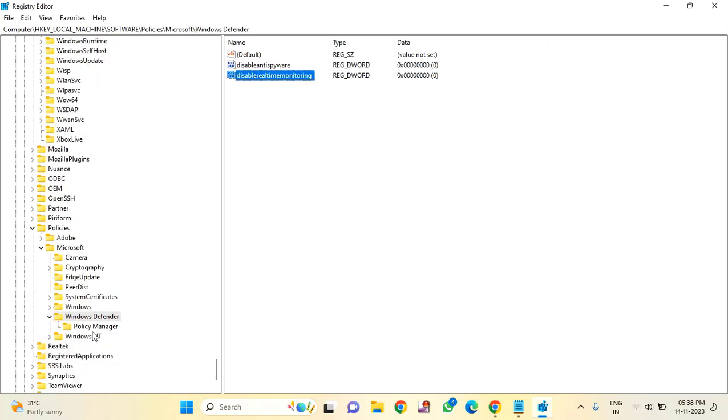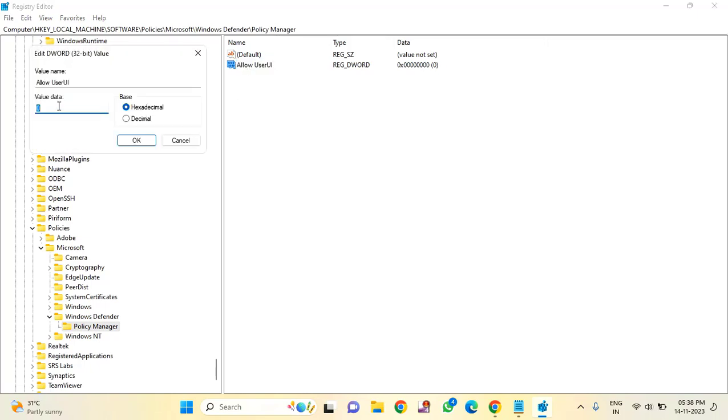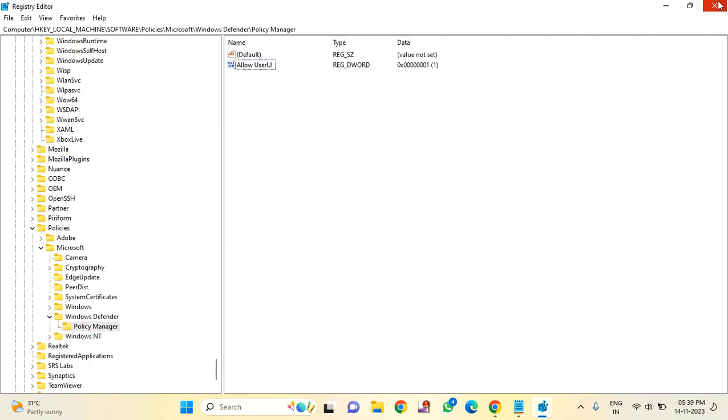After that, in the left side you can see under Windows Defender you will find Policy Manager. You have to click on that, come to the right side pane, click on New, click on DWORD (32-bit) Value. Here you need to rename it as AllowUI and hit enter. Double click on that and make sure the value is 1, then click OK, then close this window.